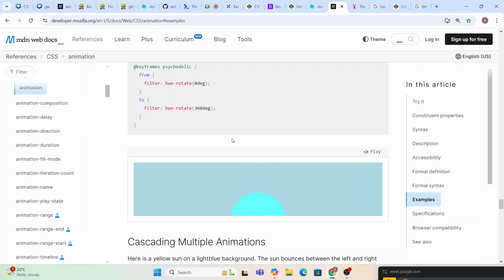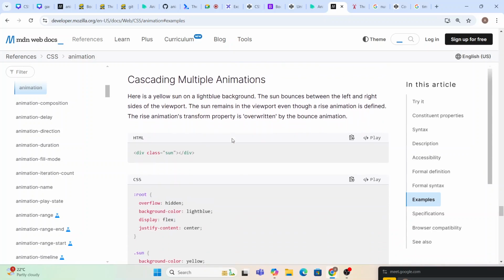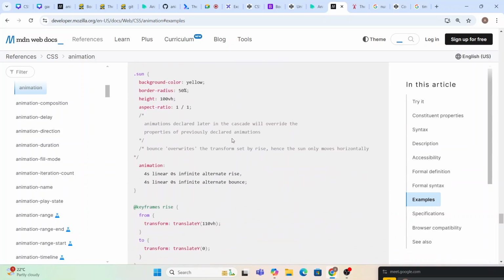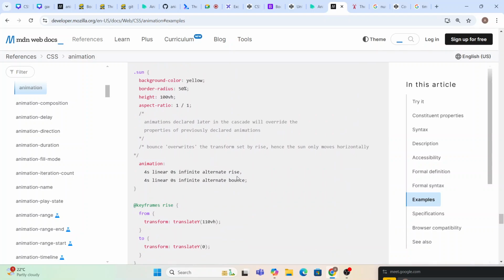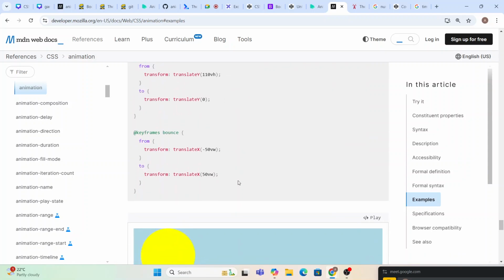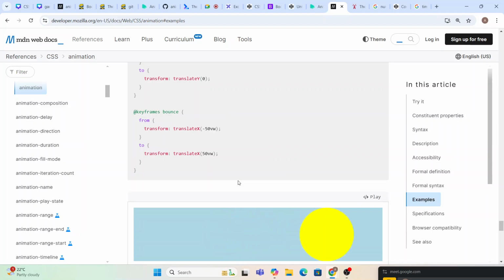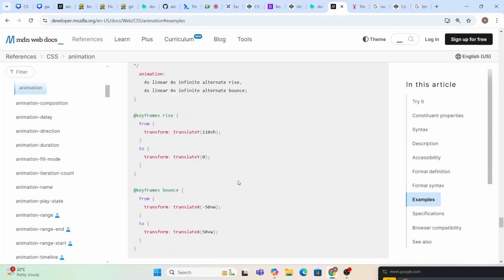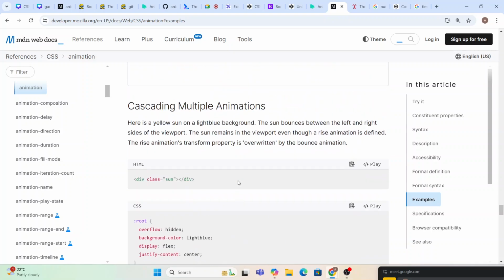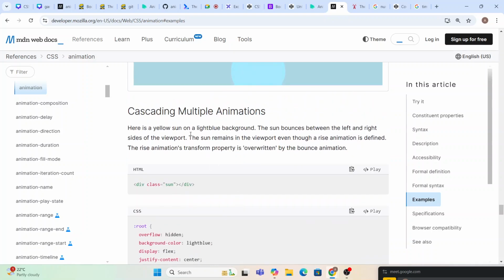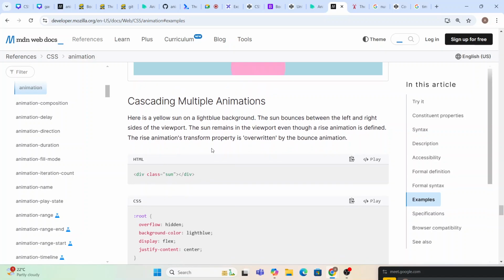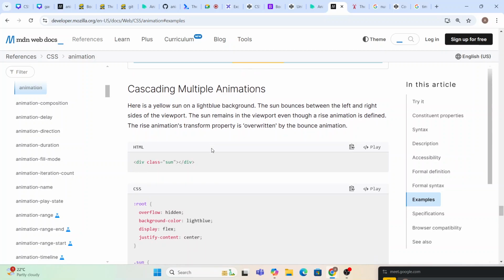Yeah, I think they have another example of cascading multiple animations. Okay, so you got rise, you got bounce, two animations defined. Okay, not exactly sure what is cascading. Yellow sun on a light background. Sun bounces between left and right in the viewport, even though rise animation is defined.